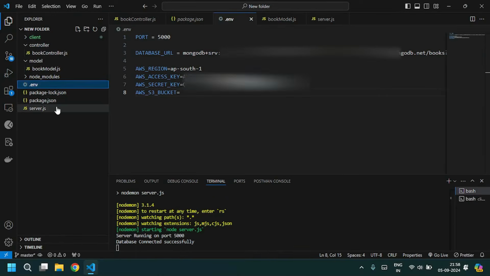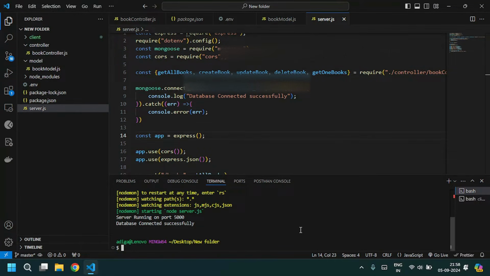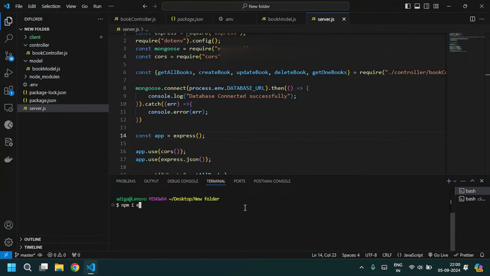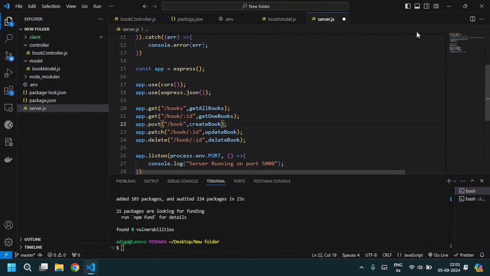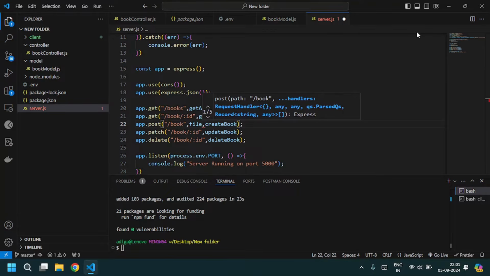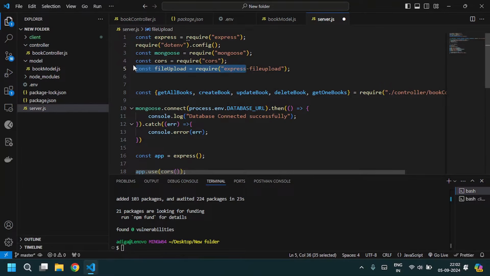Come back to the server.js. You need to install some packages. So type npm install: one is express-fileupload and another one is AWS SDK slash client-s3. We need to install these two packages. After installing them, we need to call the middleware in the post method, which is fileUpload. It is from the express-fileupload package.